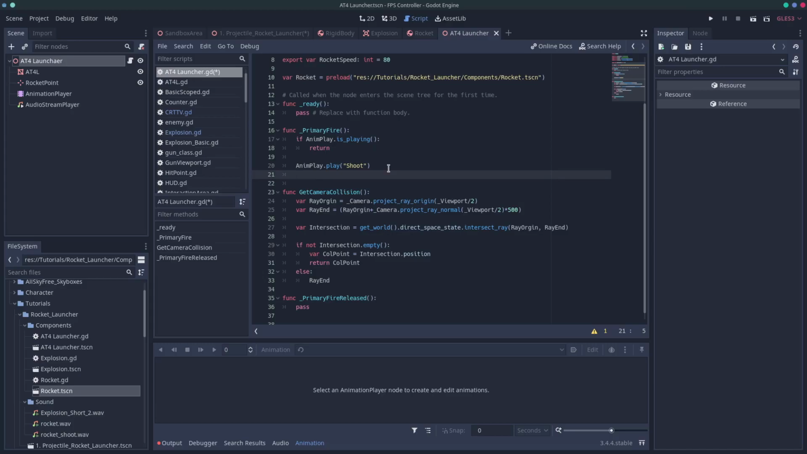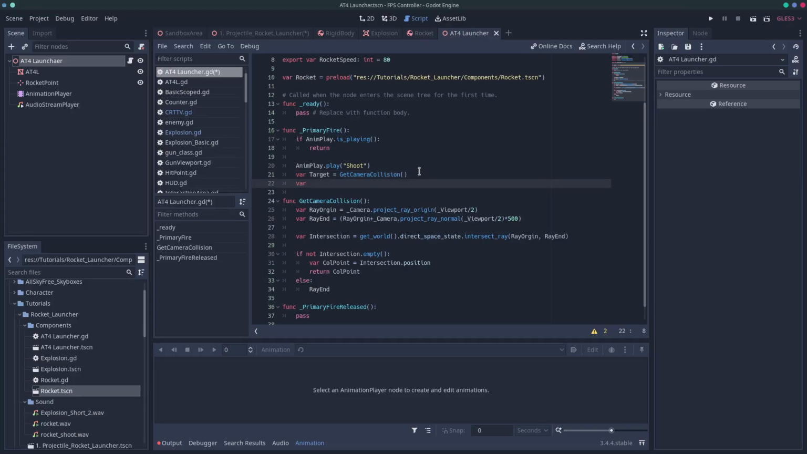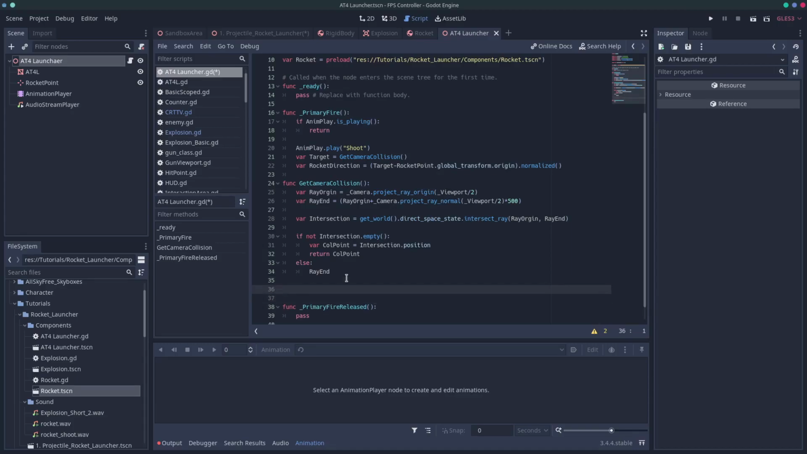Okay, so now that we've got that, I'm going to create a variable called target, and I'm going to set it to get camera collision. Then I'm going to create another variable called rocket_direction, and I'll set it equal to the target minus the rocket_point.global_transform.origin and then I'm going to normalize it. So now we just need to actually spawn the rocket. So let's write a function for that.